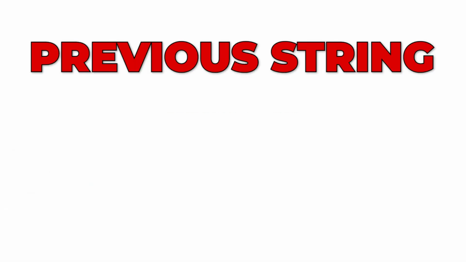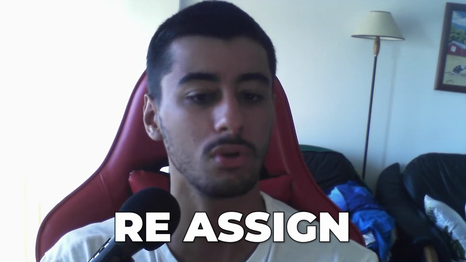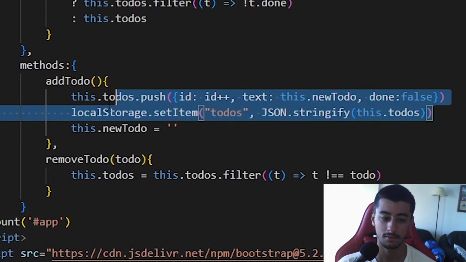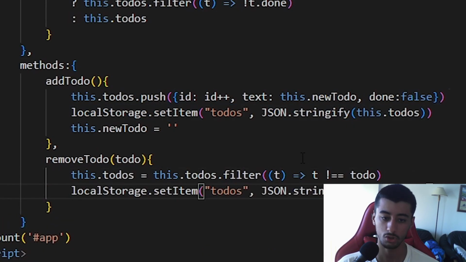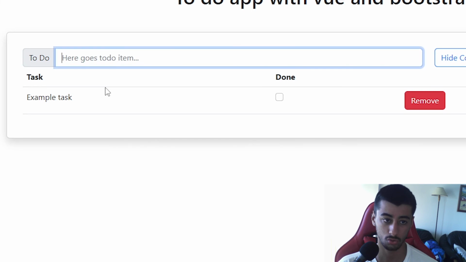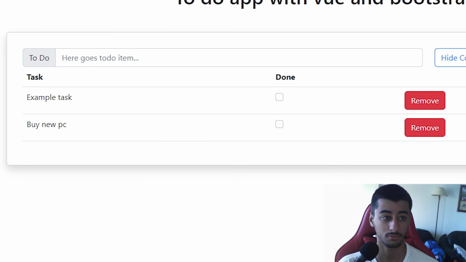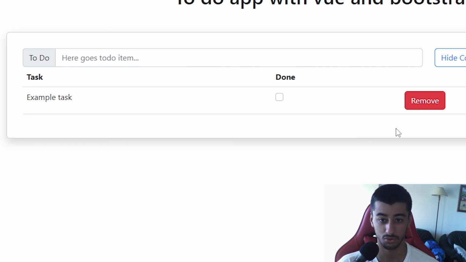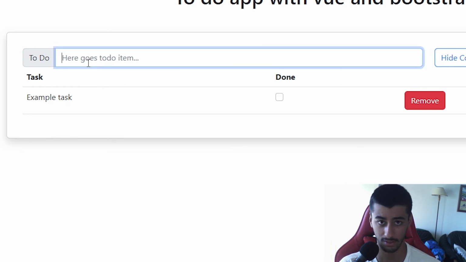And this way, every time we add something, we are going to replace the previous string of multiple or just one array components, and we are going to put all of them. We are just going to replace them. It's like reassign. It doesn't matter what was there before, it's just going to reassign. It's just like an update. And here it's going to be the same in the remove to do. So this way it is always going to be updated. So, buy a new PC, reload, it's here. But since I don't have money, I'm just going to remove it, and it's got removed as well. Let me just show you the application part.